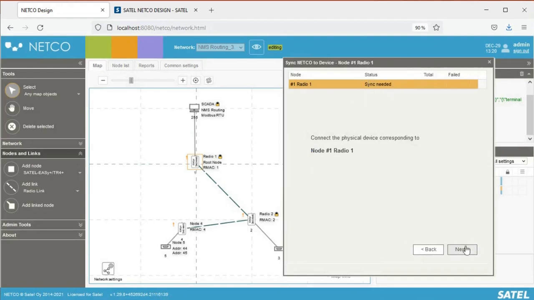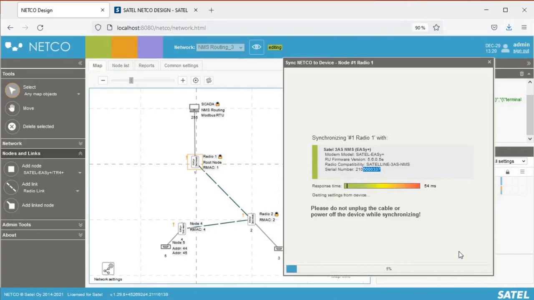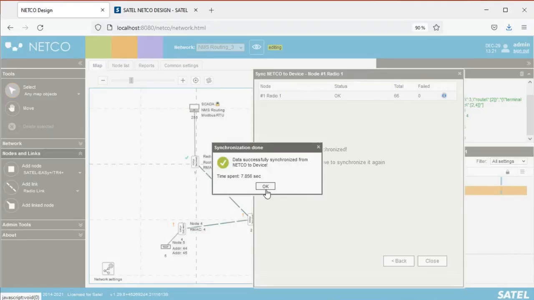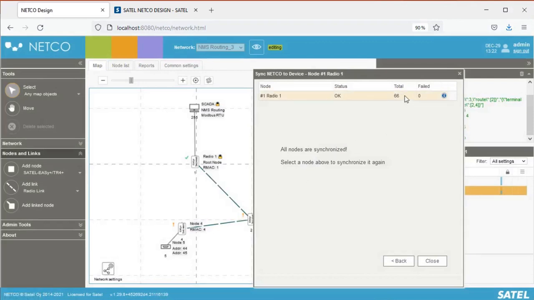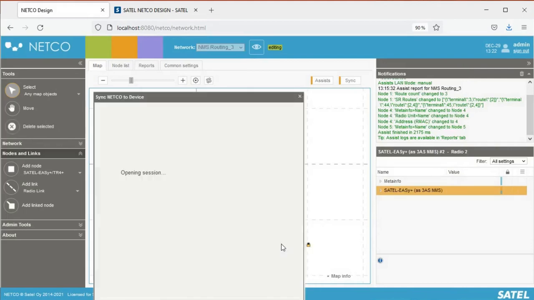Synchronization needed. Continuing with next. Device recognized with firmware and serial number information, starting the synchronization process. After the successful synchronization process, total configured parameters, failed parameters, and details are available. Continuing to the next device.